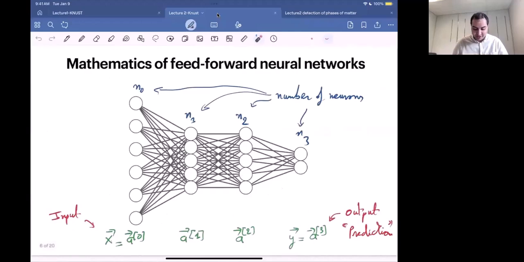Now, in terms of the math, this is what I wanted to cover very briefly. But if you feel that you're lost during this part, it's okay.